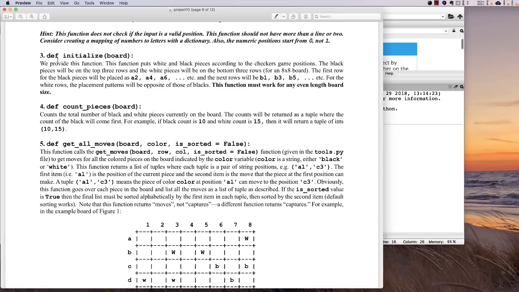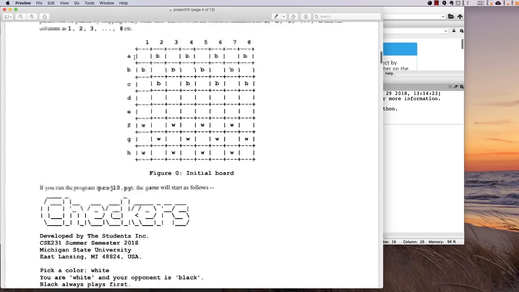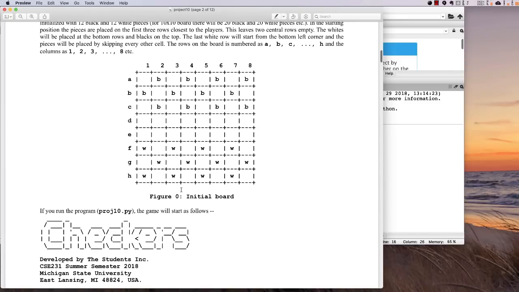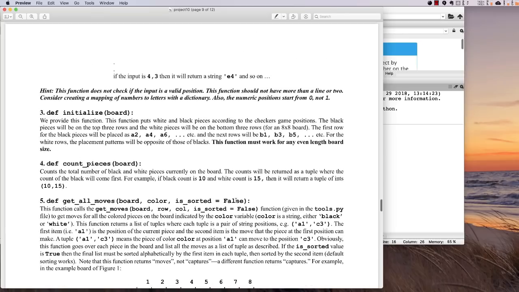We give you the initialization that prints out the initial board. If you scroll way back here, there's our initial board. I decided that we ought to give you that one.